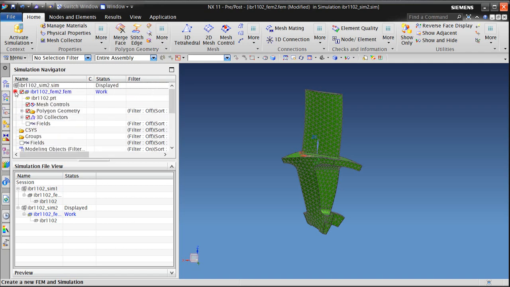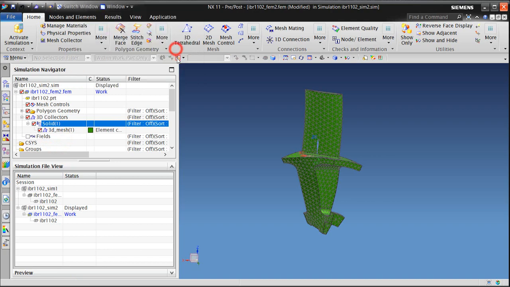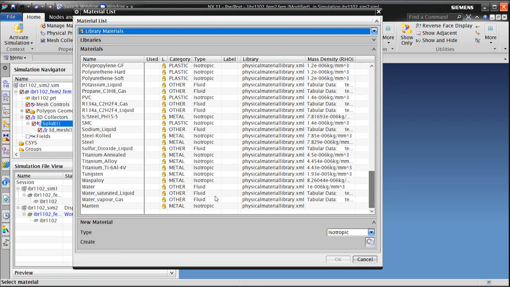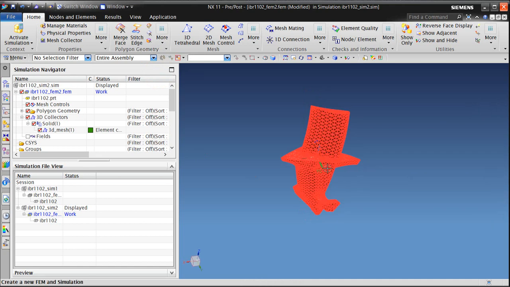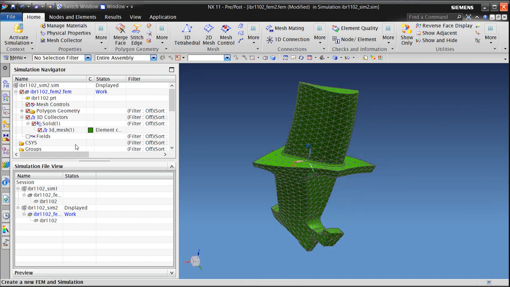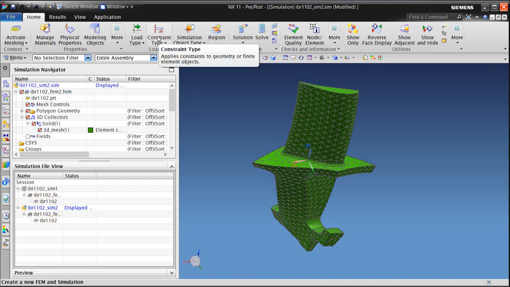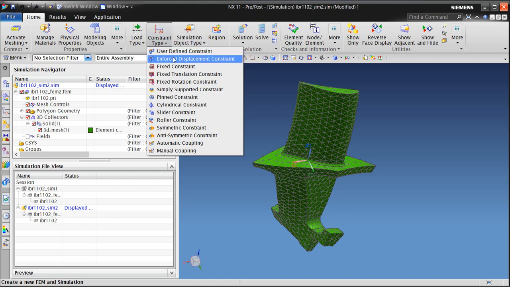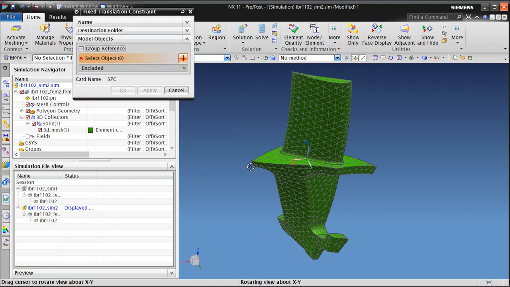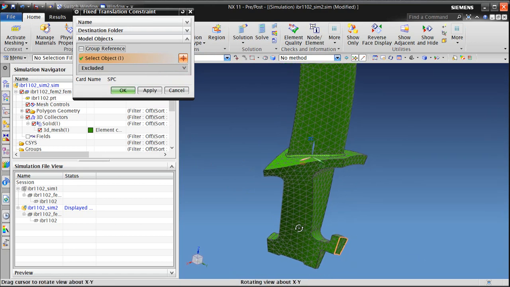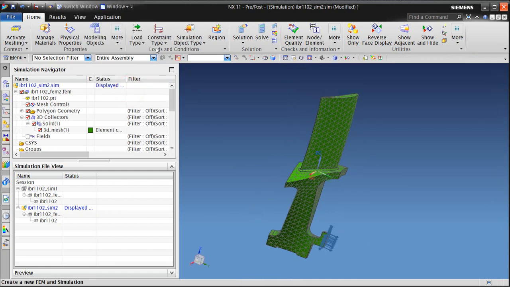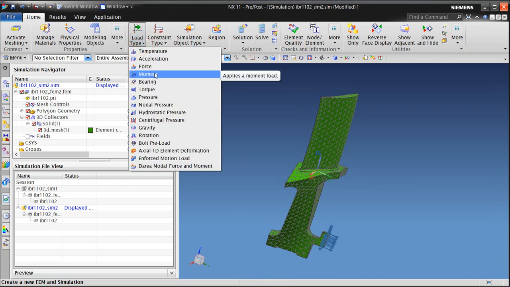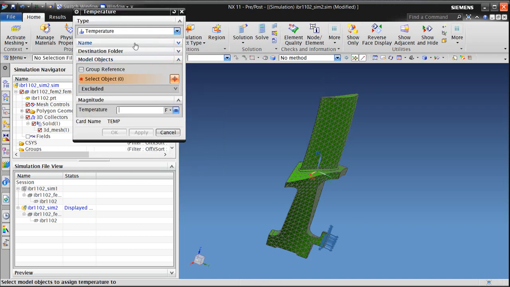All right, then we'll, as we did last time, assign a material. We'll pick one out of the library. All right, next we'll assign a structural constraint. We'll go ahead and fix the model on one of the faces. And then we'll map our temperatures as a temperature load.